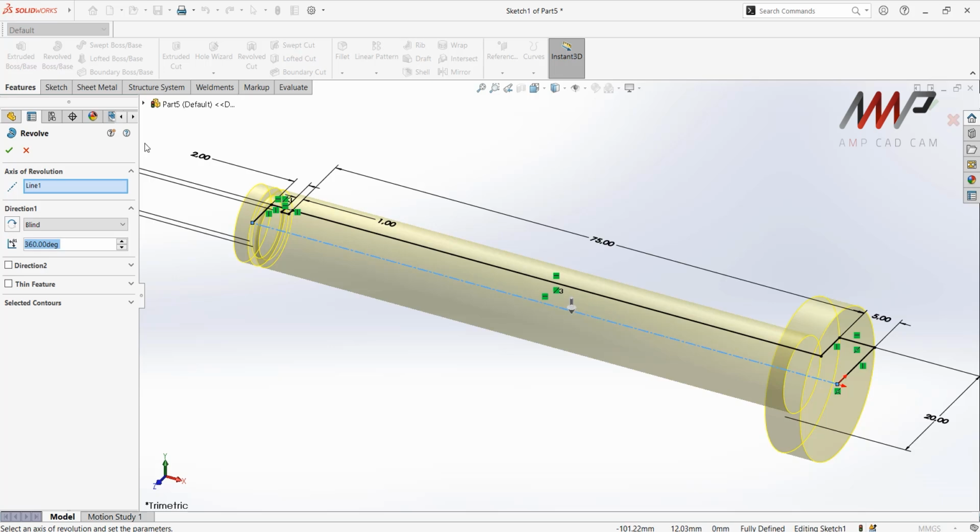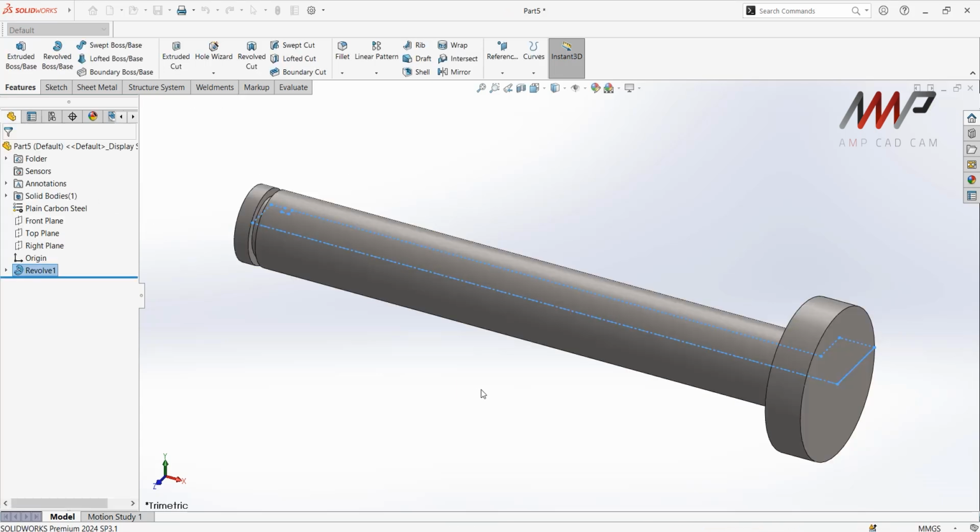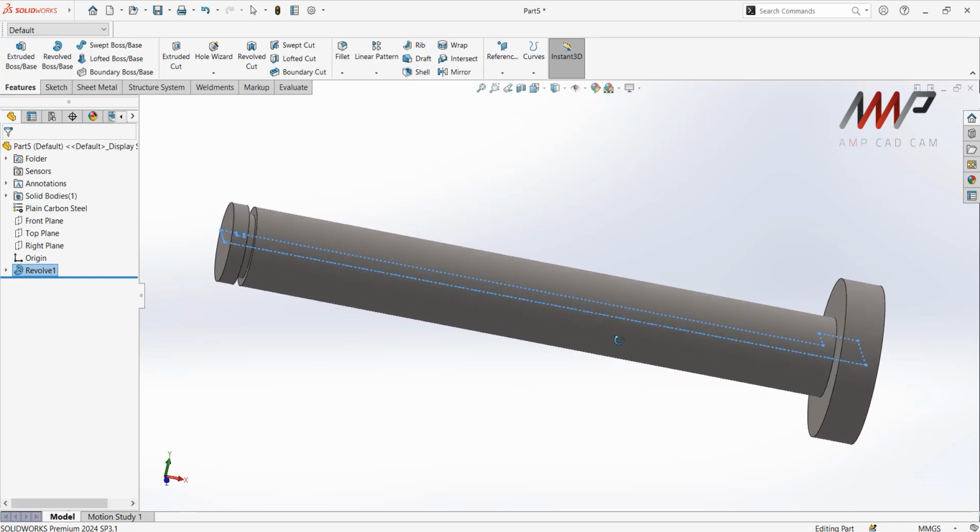Now, what SOLIDWORKS has done is it automatically selected that center line running through the middle as the axis of revolution, and the default settings are blind 360. So if you would like to change any of those settings, you're welcome to do that here, but for the sake of this pin, we will keep it at blind 360. Once I'm happy with that, I can click on OK, and there we have a little pin.